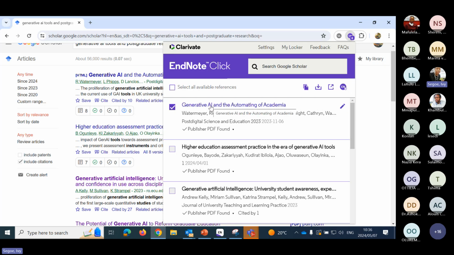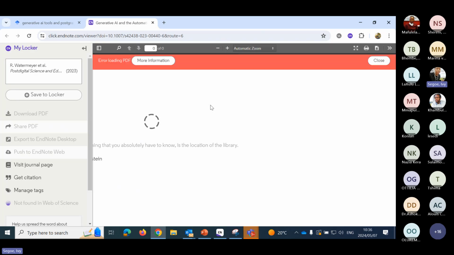But if you click on the title, any title, this is what happens. The article actually opens in this locker that I was talking about, right? So it is going to be displayed here. It's still opening, and if I like, I can save it to my locker. So saving it to my locker, it's more like temporarily saving it here, and I can later push it to EndNote, right?